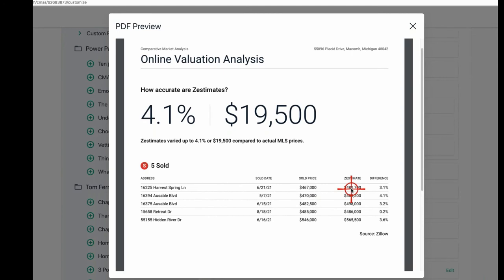Zillow had that house listed at $481. This one sold for $470. Zillow had it at $489. This one $482. So what you're seeing here is the Z estimate in every case was much higher than what the house actually sold for.